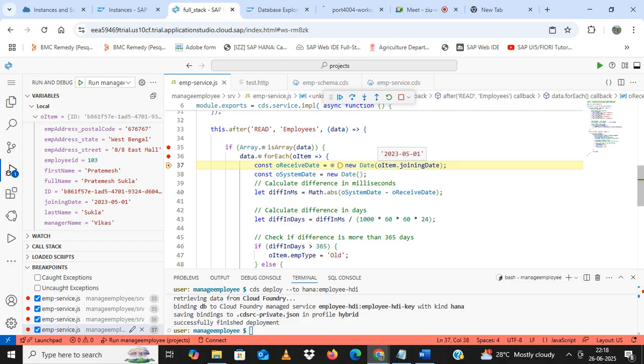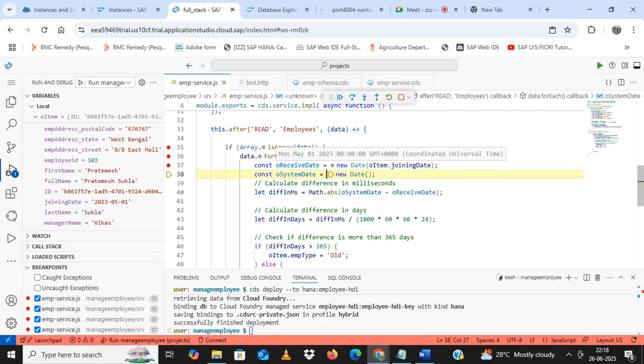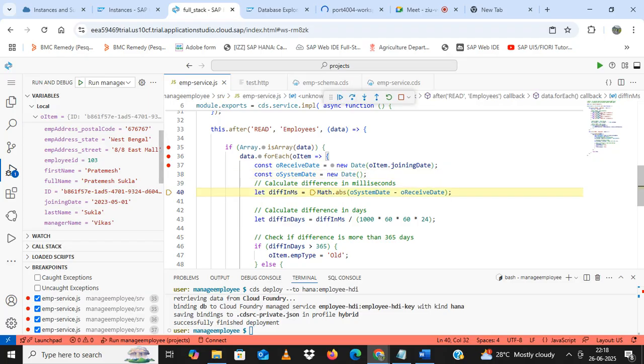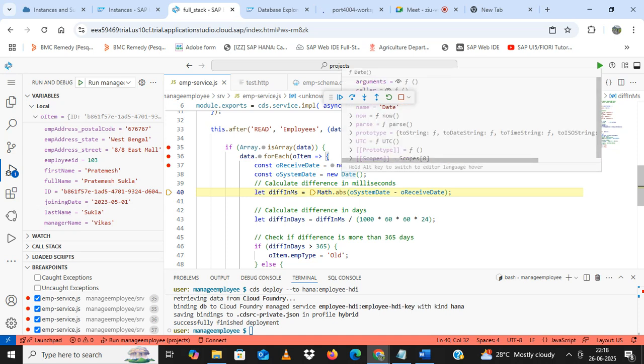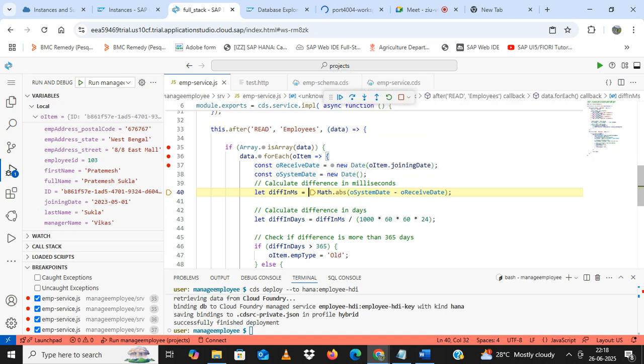So what I am doing, I am converting it into an object. That's why here I have written new Date. If we pass it in a new Date, one date object will be returned. So this is the receive date that is coming from the backend, and this is the new date that is coming from the system. From here I am getting the system date, new Date. It's purely JavaScript, so no need to be confused.